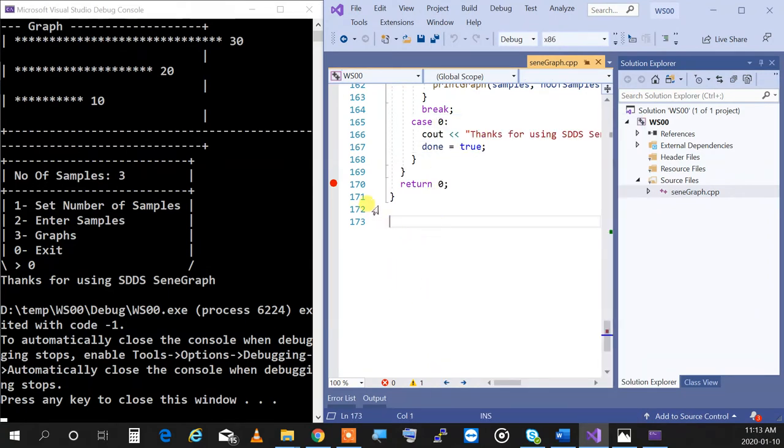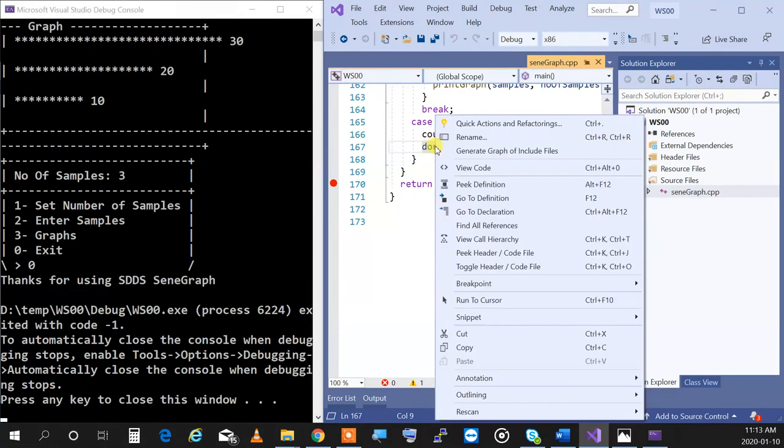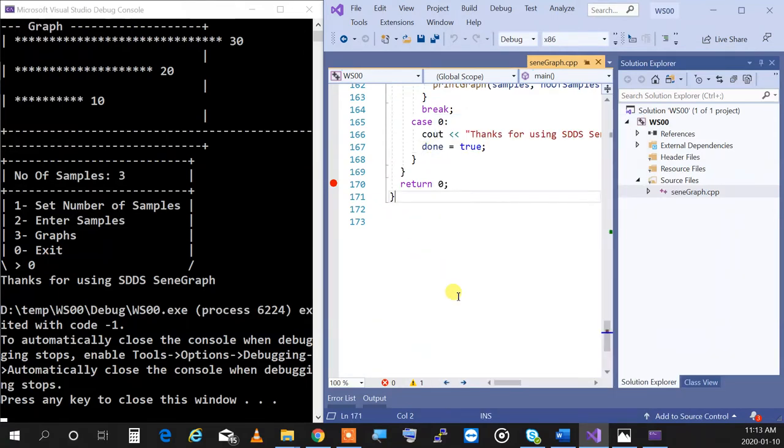Probably it's while you were executing. Let me just see. Done. Add watch. So now let me run it. I'm going to do debugging and see.